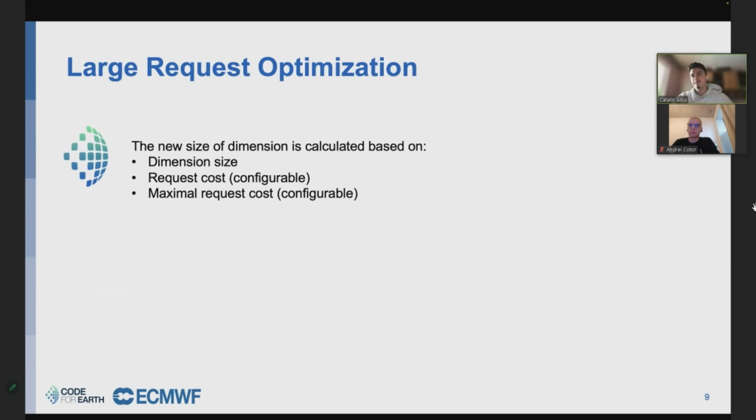The new size of the dimension is calculated based on the current dimension size, the overall request cost, and the maximal request cost. The last two parameters are retrieved by default from CDS API, but in case a custom costing function or a custom maximal request cost value is needed, they can be passed to the request optimizer. Now the cost of a request is calculated by multiplying the sizes of all the dimensions in the request.